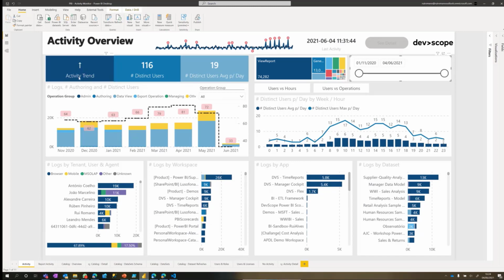So the first thing is I have a KPI that just tells me the activity trend, so if the Power BI adoption is raising, and I can see that. So I can see that in this chart over here. Let me just zoom it. I can see that the actual Power BI trend, the activity is increasing.